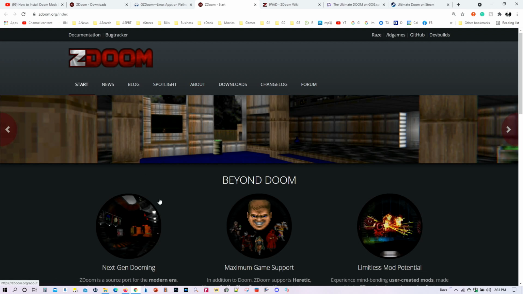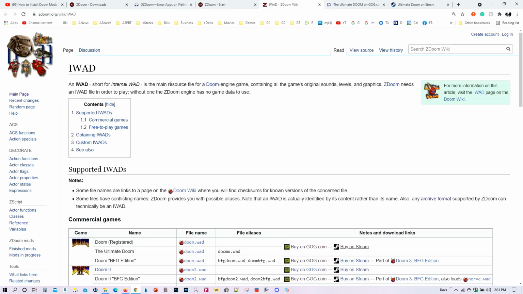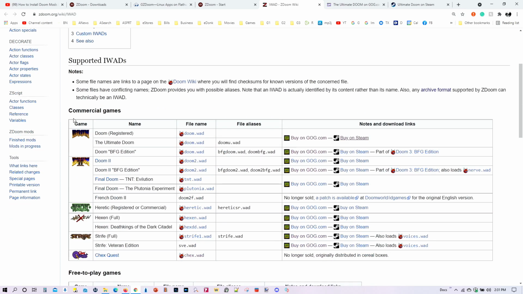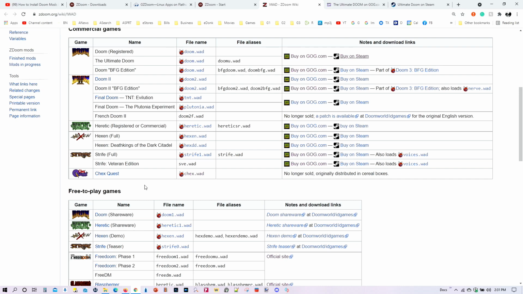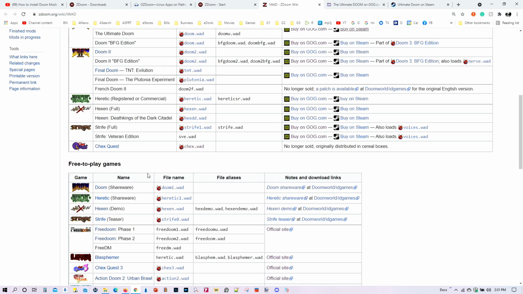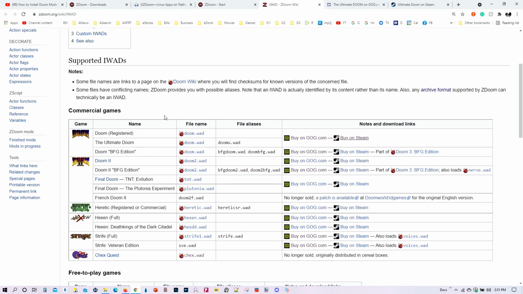And ZDoom is very specific in terms of the mods that you can add, okay? And in fact, this is the wiki page. You can see there, you've got commercial games that you can add, as well as free games, okay? So for the commercial games, you can add Doom 1, Doom 2, Final Doom, Heretic, Hexen, and Strife. Okay, this one here is no longer available.